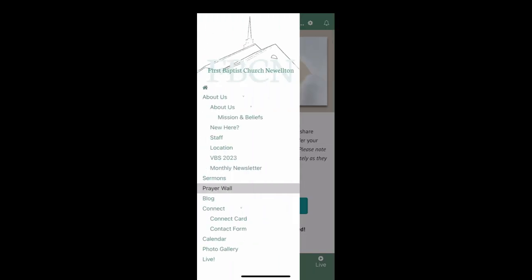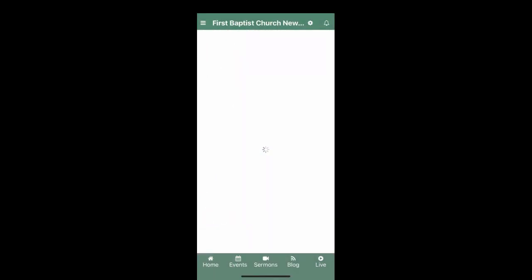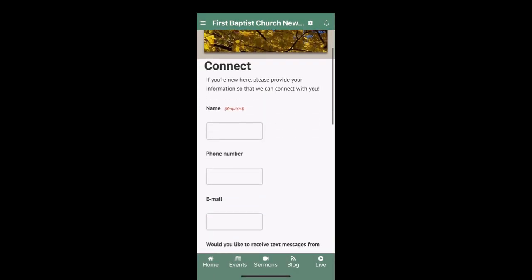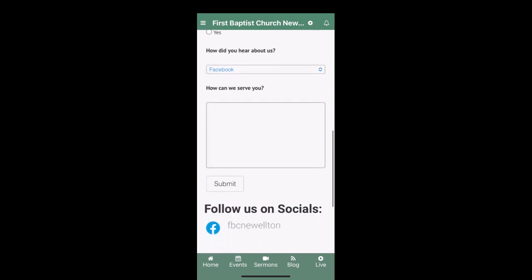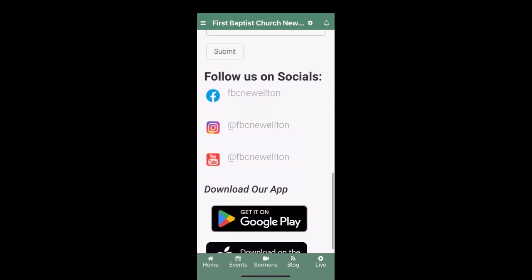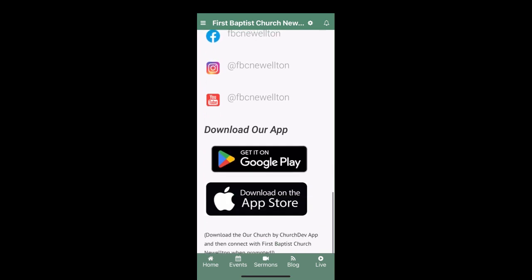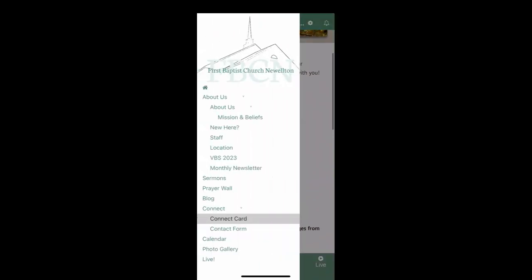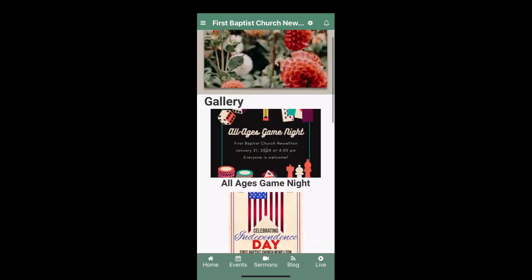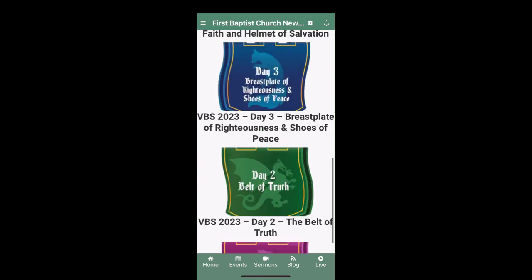And then the Connect, again, that's mostly for newcomers. It has a digital Connect card if anybody who's watched us online wants to get in touch, with the option to receive text messages from us, our social media links for Facebook, Instagram, and YouTube. And then because this does come from the website, it has links to download this app. And there's a contact form, again, just to email if anybody needs information. A link to the calendar, the photo gallery, which is usually special events, mostly Vacation Bible School there too.